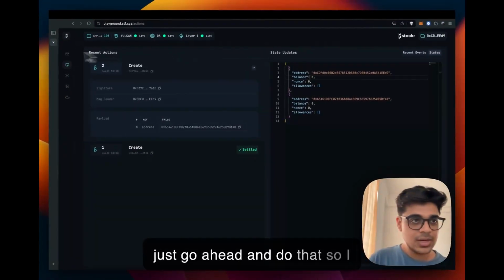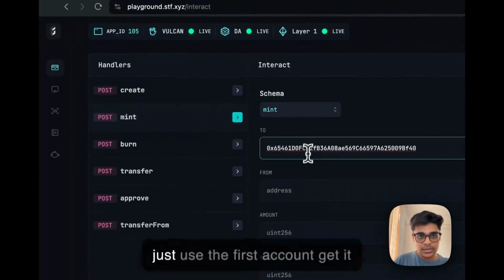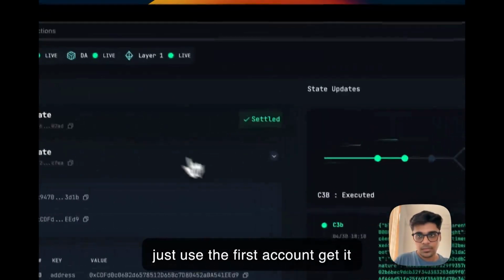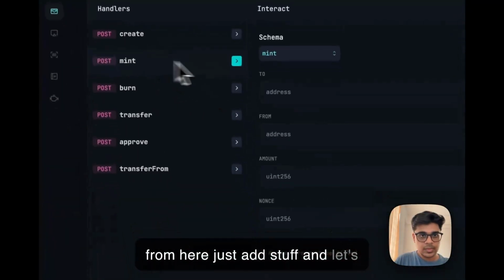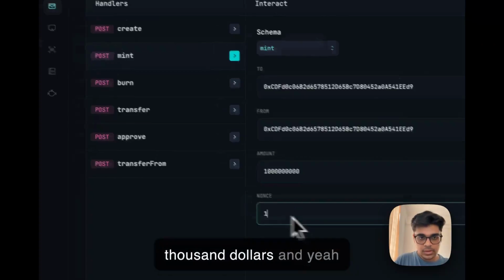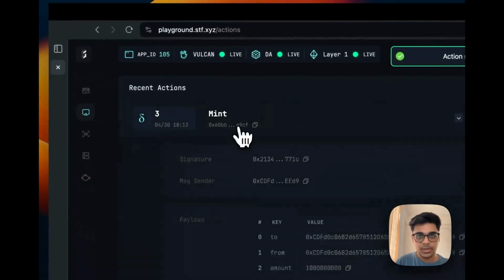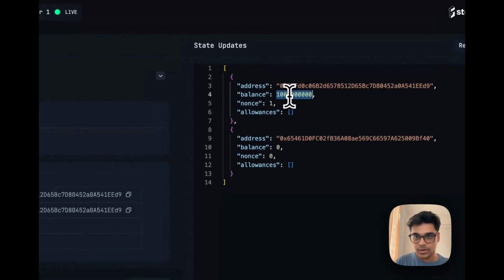So let me just go ahead and do that. I go back to the interact page again. I'll just click on mint. I'll just use the first account, get it from here, and just add stuff. Let's say let me mint a couple of $1,000. As you could see, I have added the values, and if I click on execute, it should ideally go ahead and create a new transaction, which is called mint. And if I now try to explore the state, you can see that my balance obviously got increased over here.